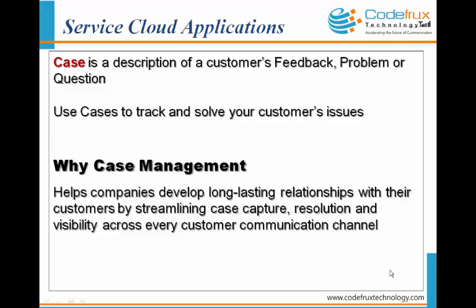In this session we will be discussing case management in the Service Cloud. What is a case? A case is a kind of customer feedback that you receive which you need to log into your system, or a kind of problem on the product or service you have already serviced or sold to your customer, or it may be a general query from the customer on the product or service that you are going to offer or that has already been offered. So these are the things that you can register as a case in your application.